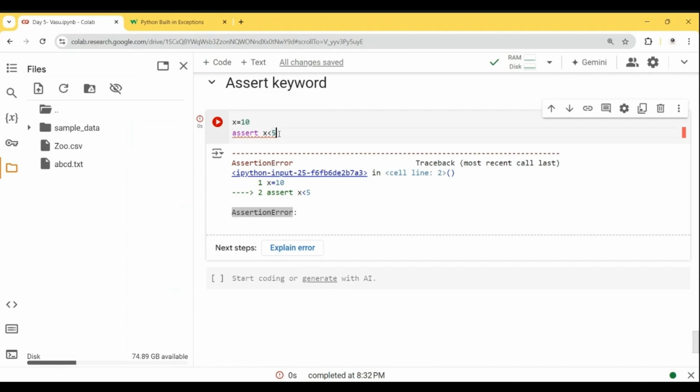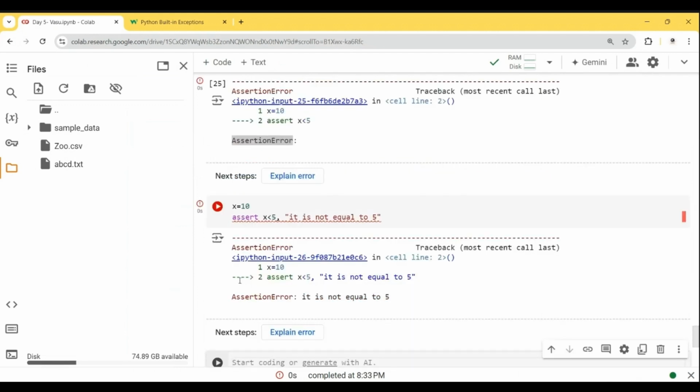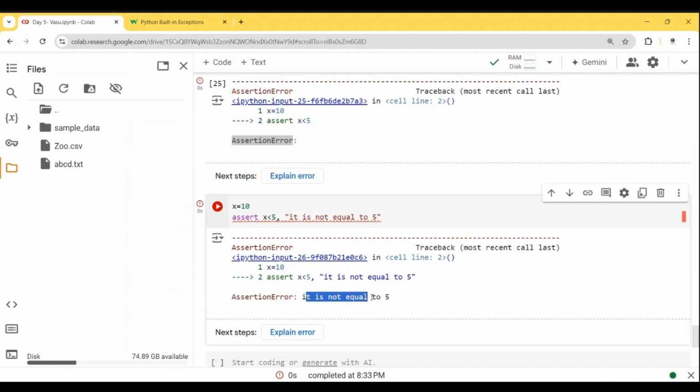Similarly, you can add one more thing here, like a comma, and print a custom message, for example, it is not equal to 5. So you see, assertion error, it is not equal to 5. This is the benefit of using the assert keyword. It is typically used to catch bugs in the code. Clear? You can print custom error messages also with the help of the assert keyword.